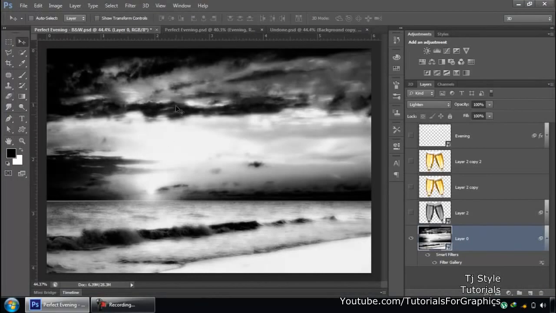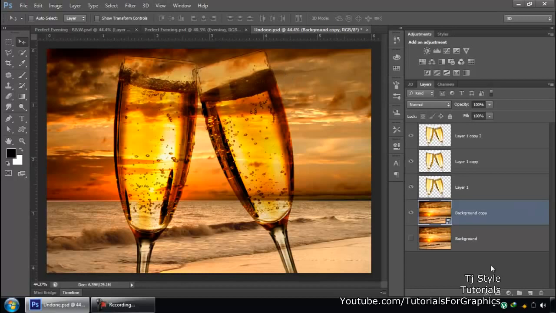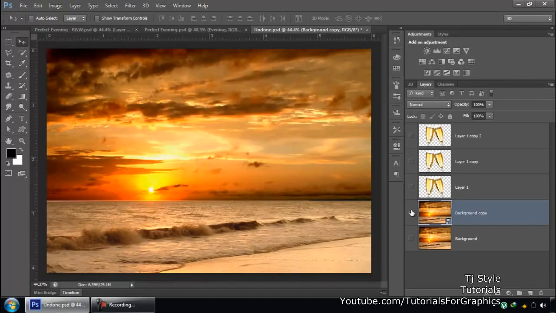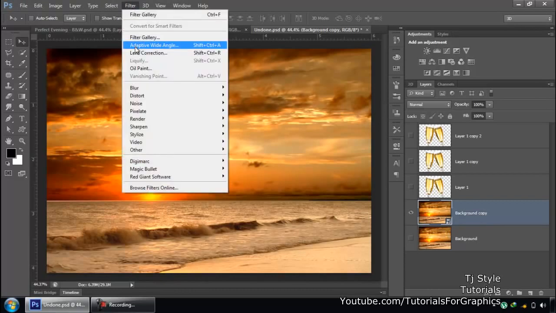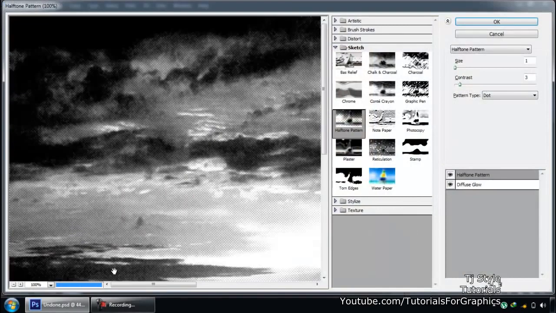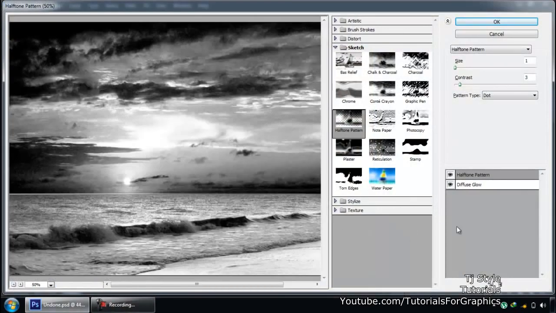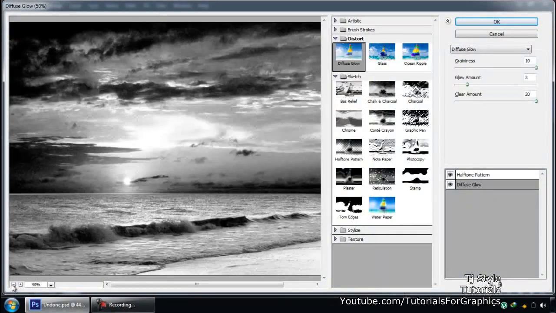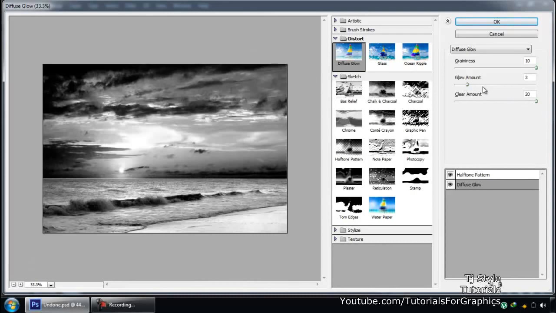So guys, we're going to work on achieving this kind of an effect, and it's very easy. I'm going to go to the undone images. I'm going to hold down my alt key and click on this eyeball icon for soloing the layer, Background copy. I'm going to go to filter, then filter gallery. Awesome, this came up again. So we already have diffuse glow applied, guys. We just have to work with the properties just a little bit.